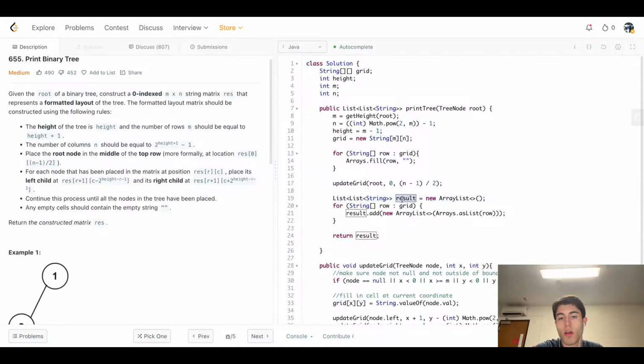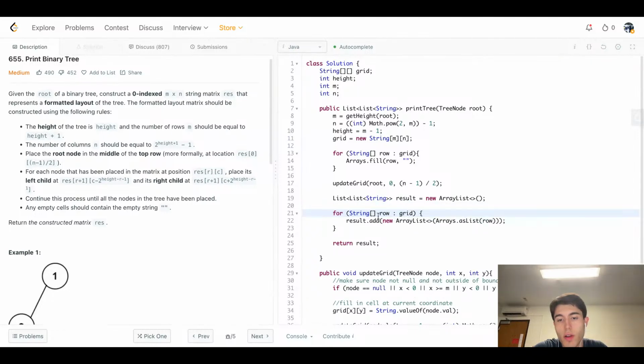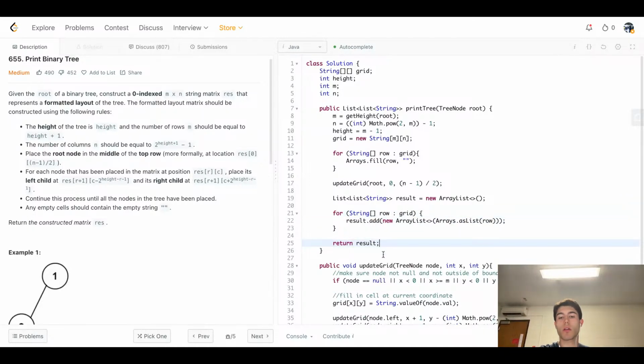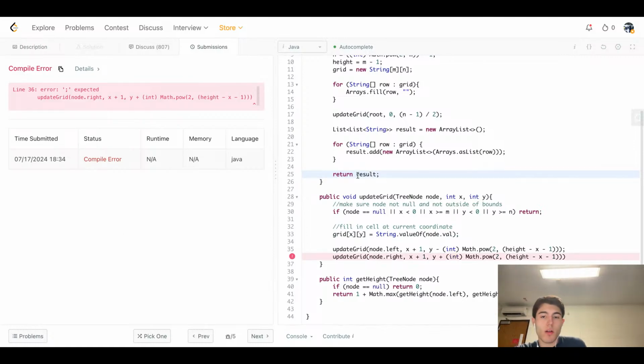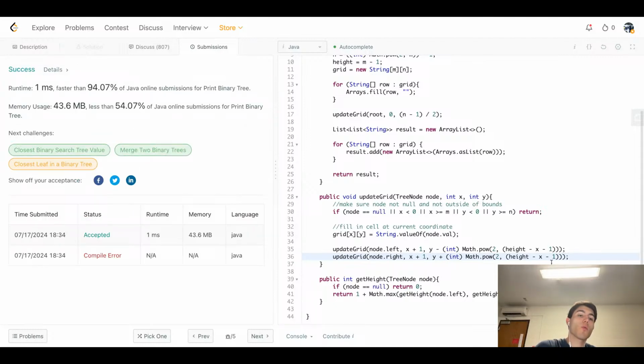Okay, so this code appeared magically out of nowhere. Basically, this is the result. For each row in our grid, we are adding it as a new array list using this function. It converts it all good. All right, let's give it a spin. Oh, yeah. It's not. I mean, it's more concerning if it worked. No.